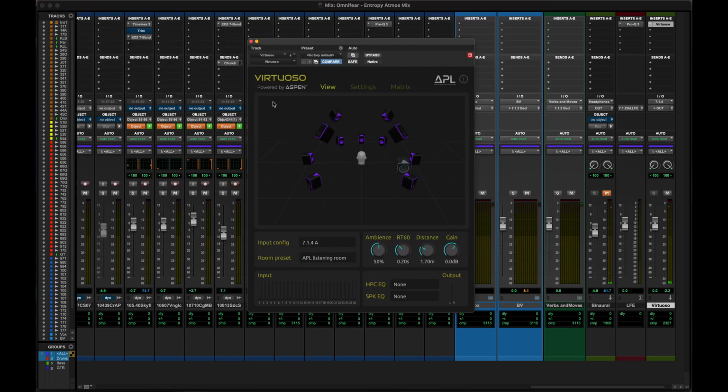Some nice easy listening there. So this is how you set up Virtuoso on a Dolby Atmos session in Pro Tools using the internal renderer.